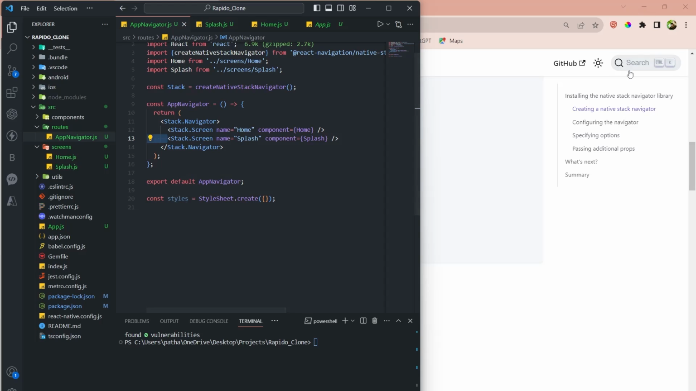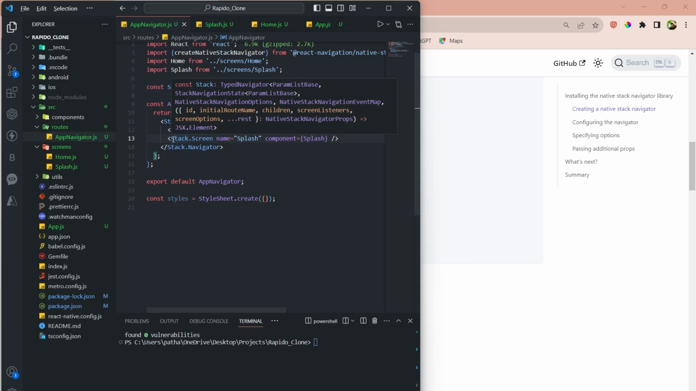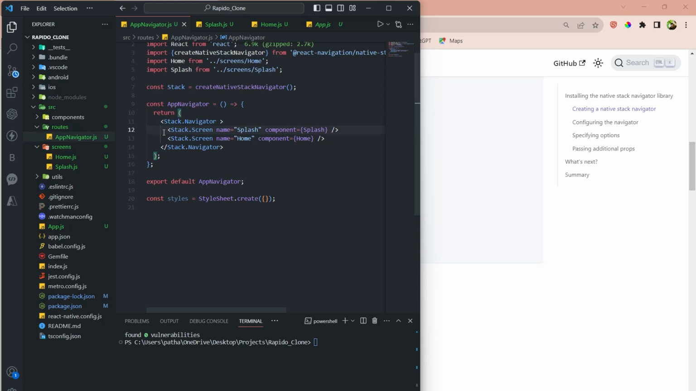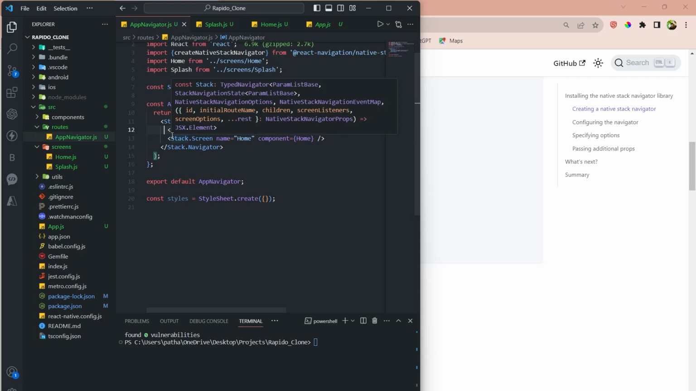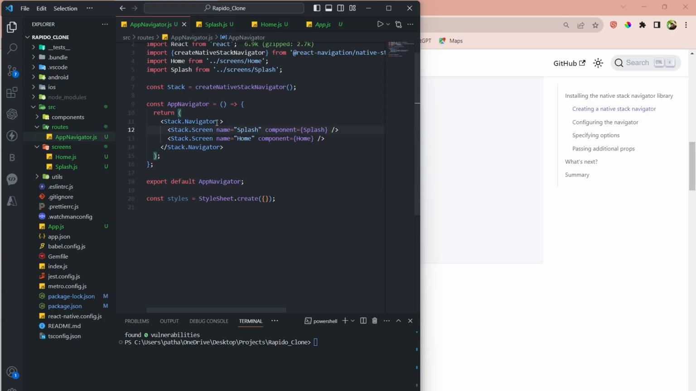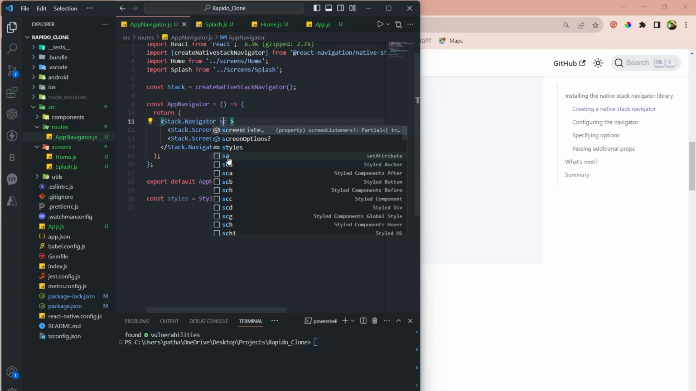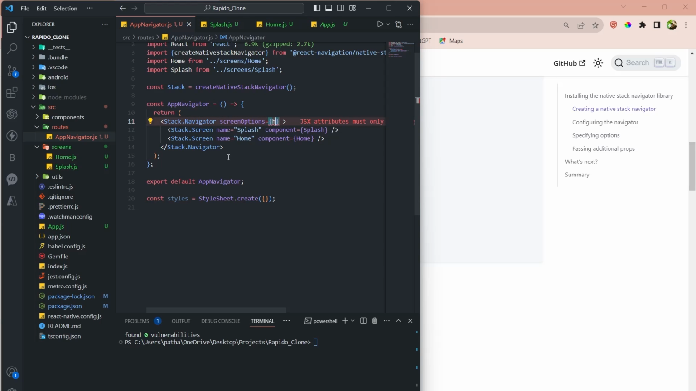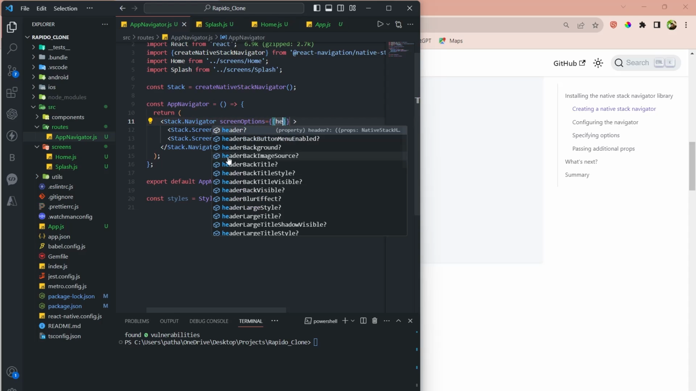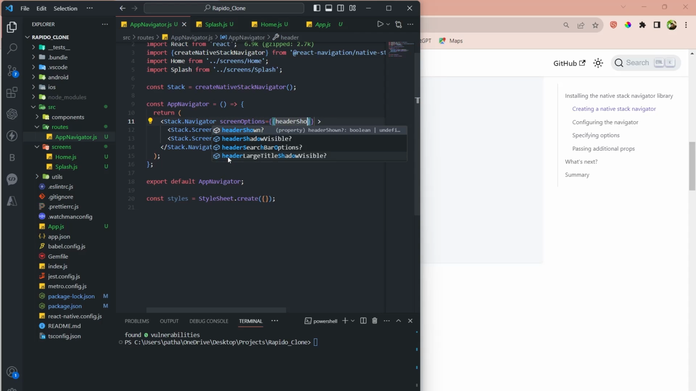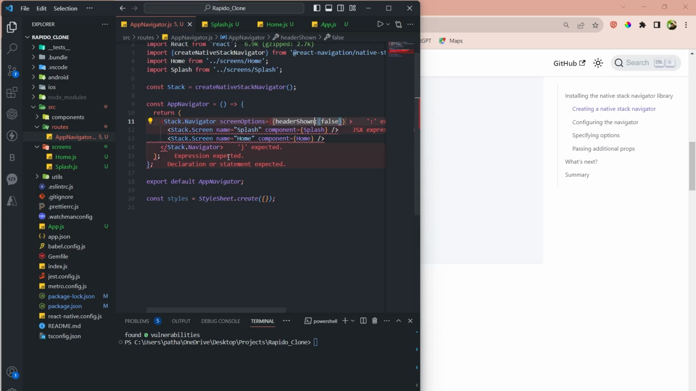Okay, so before navigating and doing things, let me make it a proper way. If you are using Windows, simply press Alt plus up arrow, so that it will toggle the code line, that's it. And here there is a property called screen options. Inside the screen options, header shown, basically this by default will show a header, we don't want that, so I'm going to keep it as false, so that it won't show me any header.